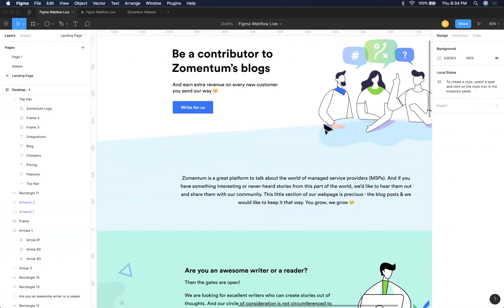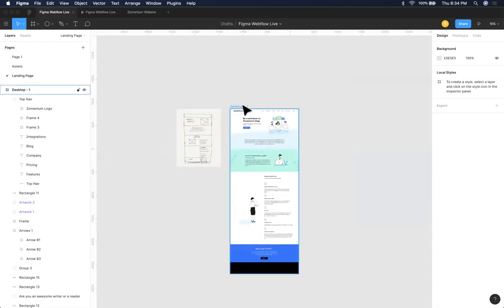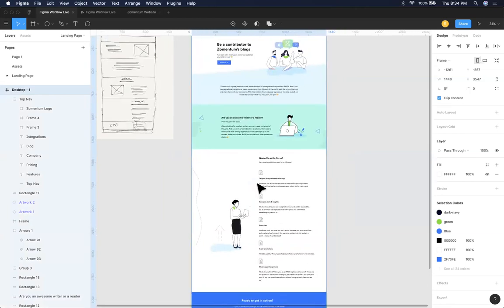Honestly, I never did that. I think if we copy and paste, it should work. I'm not sure. So let me jump into Webflow and show you how I can implement this particular design inside Webflow, including responsive design.